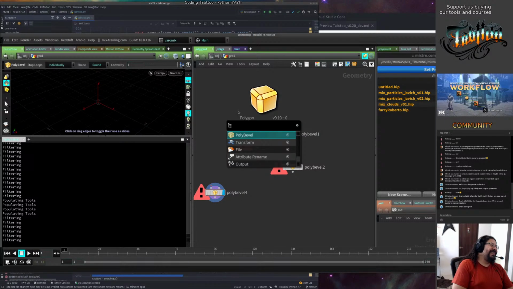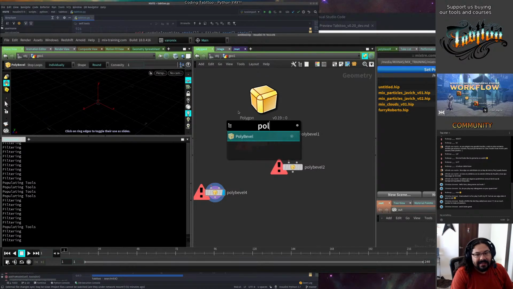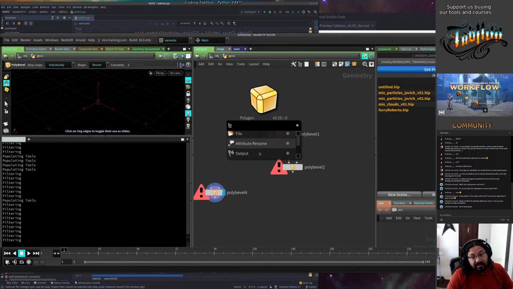Super slow. Super slow to load. That is bad. And there's also no... yeah, I don't think this is gonna be. I mean, search is super fast. Why is there just 4 things here?